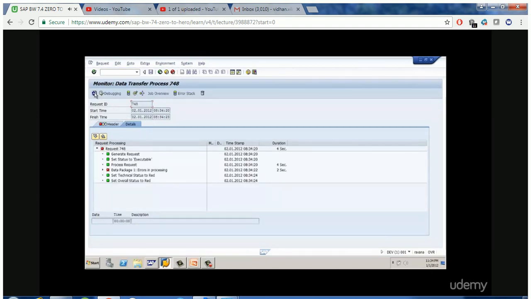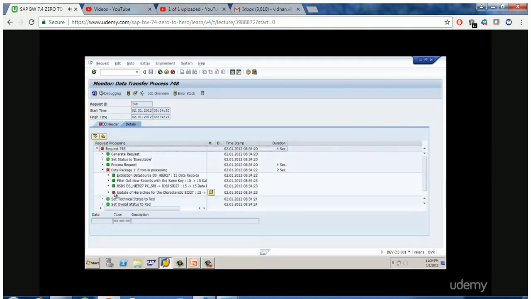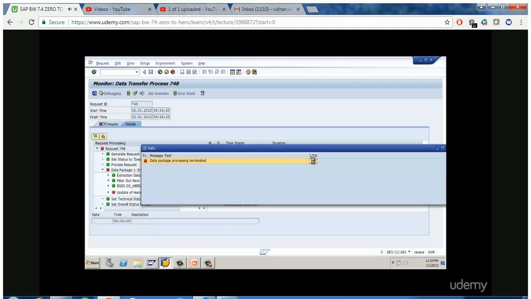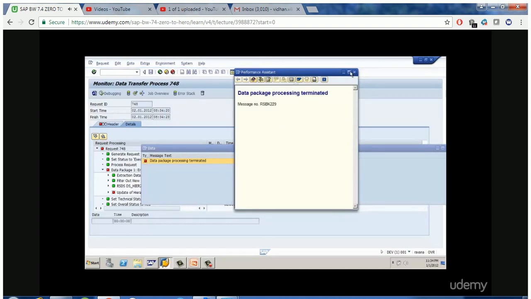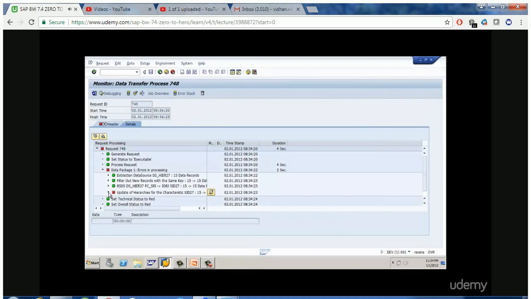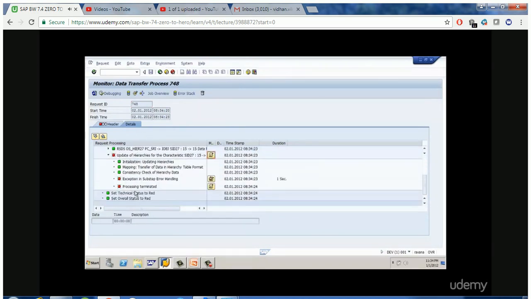Now it throws an error for you. Data package 1 error. Expand this, update hierarchies for characteristics. Click on error message. Data package processing has been terminated. So there is a problem in your data coming from PSA. This is what we need to troubleshoot. Close this option. Expand this. Now just come down a little bit. Here it will display a proper message for you.